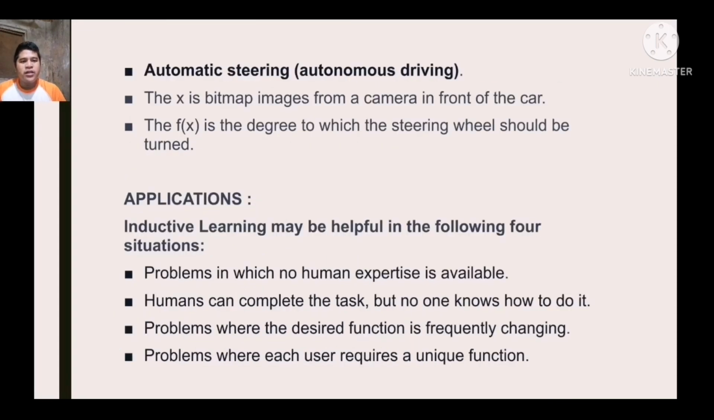Applications. Inductive learning may be helpful in the following four situations. Problems in which no human expertise is available. Humans can complete the task but no one knows how to do it. Problems where the desired function is frequently changing. Problems where each user requires a unique function.